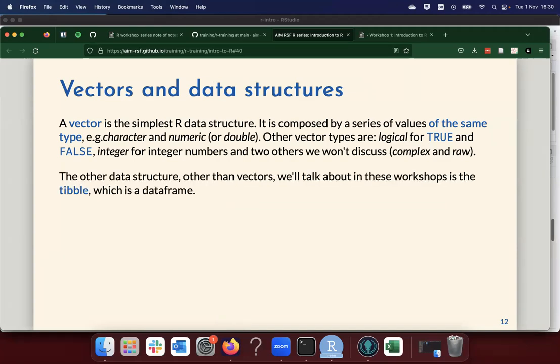The other data structure, other than vectors, I said that vectors are the simplest data structure. We will be using another data structure in this workshop in general, not today. And that is the tibble, which is a kind of data frame. So just a bit of a summary.